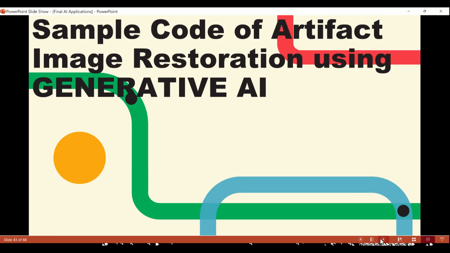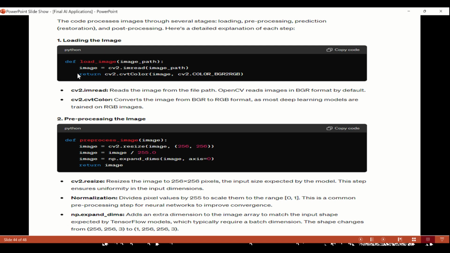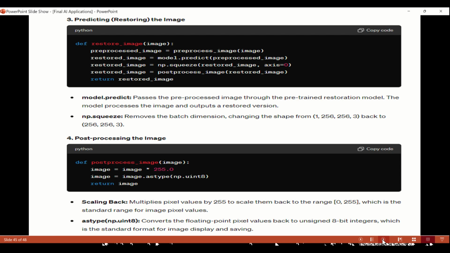But in all, my whole goal was to use artifacts to restore. So I asked, just like our project asks of us, a generative model like ChatGPT to give us some code as a sample. I just did that because we were told in this final project to do so. So this is what it gave me: the loading of the images, the pre-processing of the images, and a definition for each of the functions in the code, along with the restoring and post-processing of the image, and how it needs to restore the image pixel values by 255 to scale them back to the range of 0 to 255.